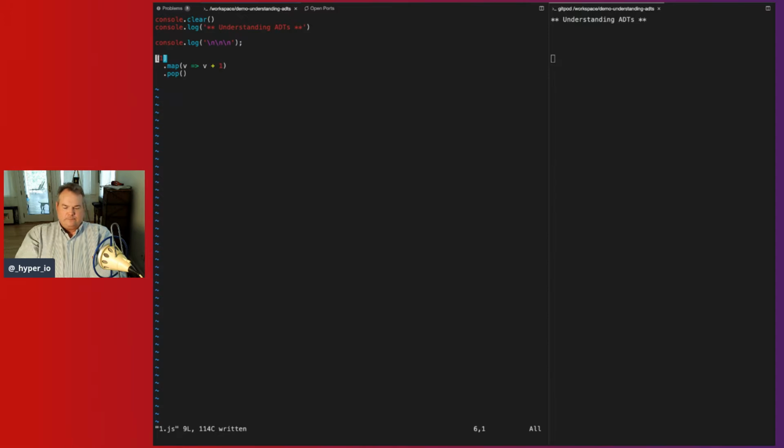Now let's assign it to a variable. That would be helpful, right? Okay. And then we'll just log that out. Right. So we get 2. And if we map again, we'll get 6, and so on and so forth.